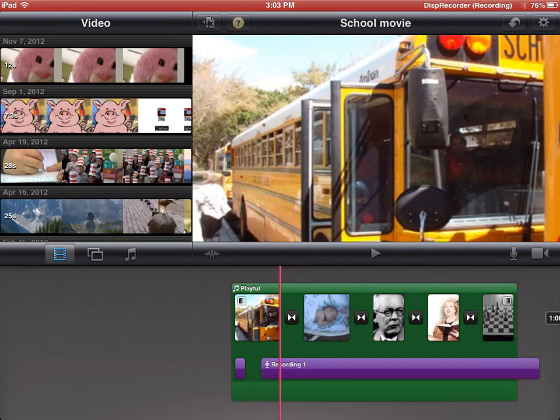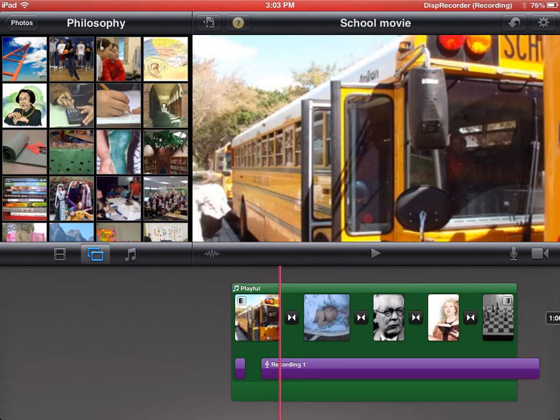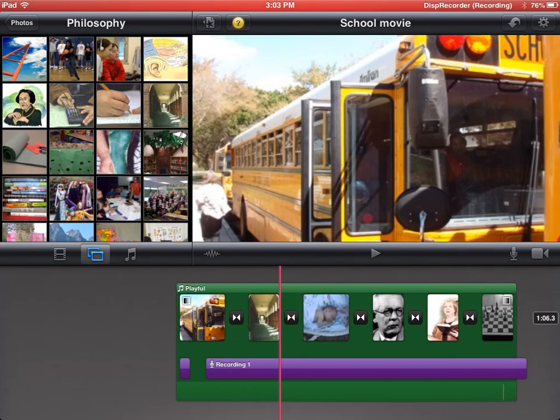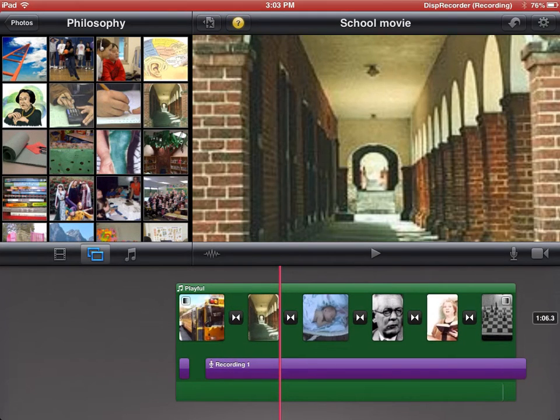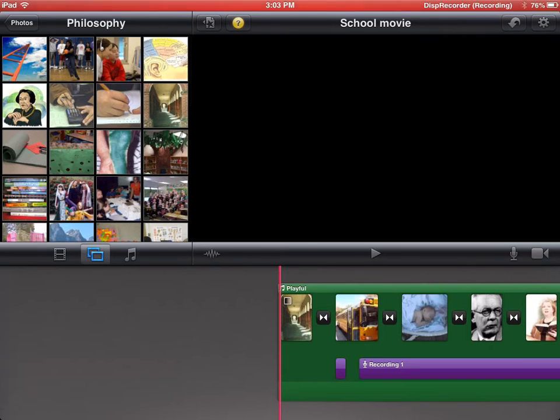All right, so let's see what else we could do here. Maybe I want to put a different picture in there. I'm going to go back to my philosophy here, and let's take this picture. You know, I just dropped that picture into the wrong place. Well, I want to move it in front of the bus. We're going to use the same technique as with the recording. I'm going to click and hold, move it over, and drop.